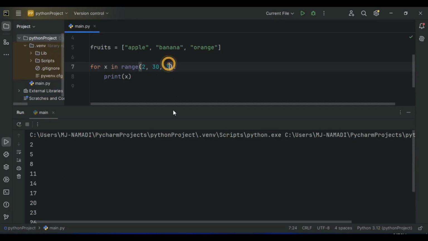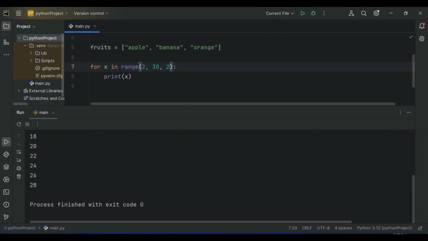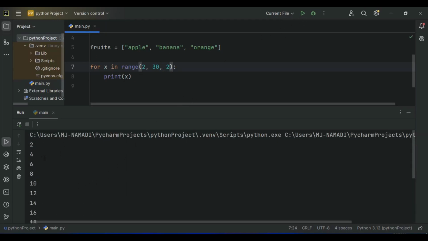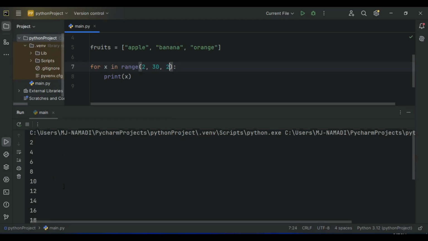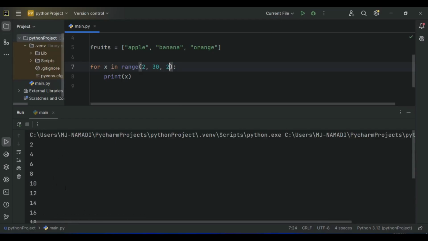Now we can change it. Let's say the interval should be 2. Let's run our script. It starts from 2, 4, 6, 8, 10. Well, you get the idea. So this is basically how we go about using the range function with a for loop in Python. Alright, and we can as well go ahead and use the else statement in a for loop.